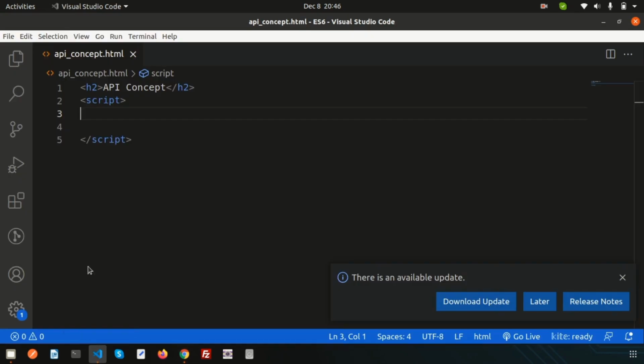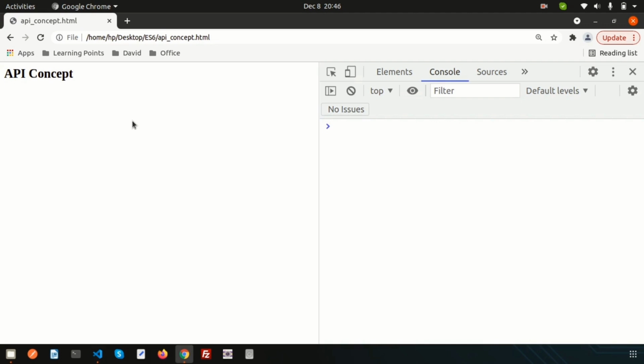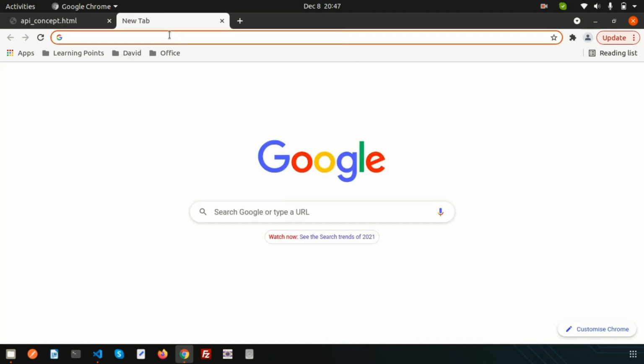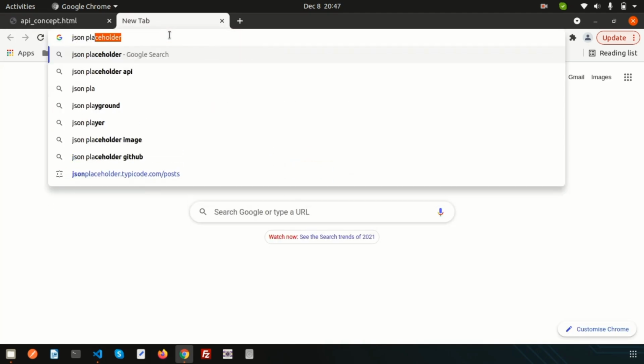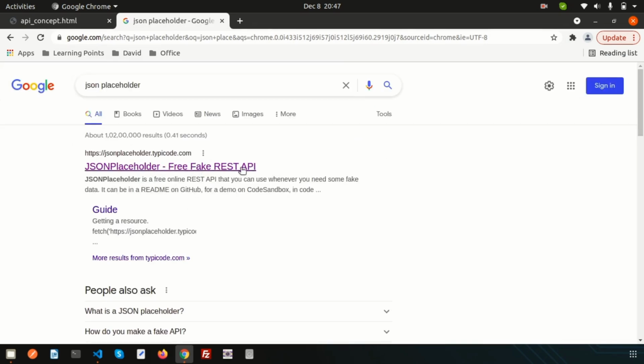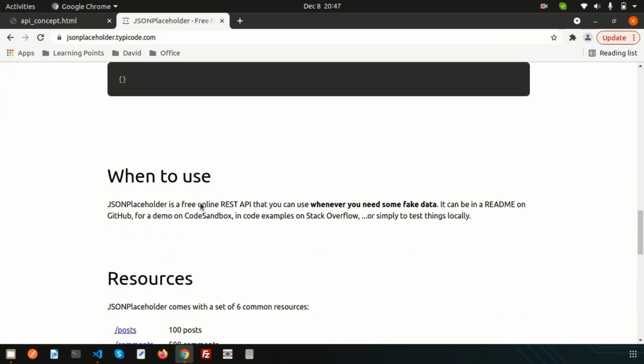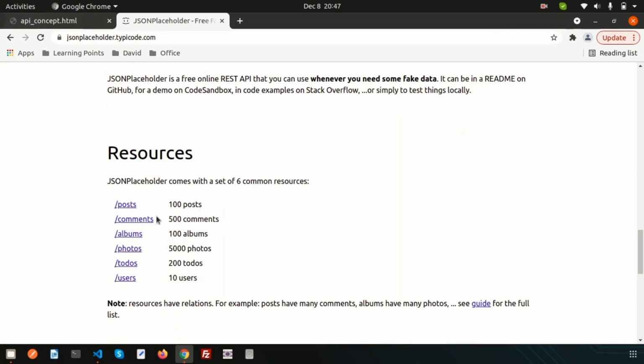This is my HTML file and this is the script section. Here I want to fetch some demo API. Search for JSONPlaceholder. Basically it is a fake REST API, or you can say a fake API, and I want to use that API and show you how to fetch data from it.